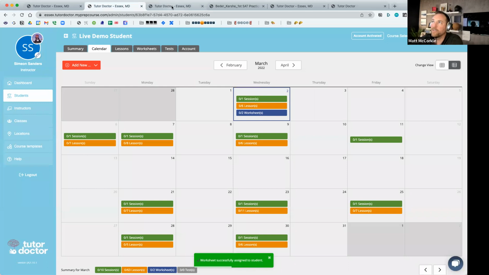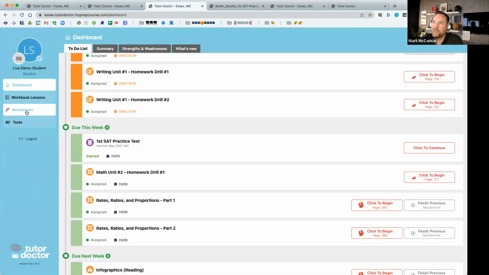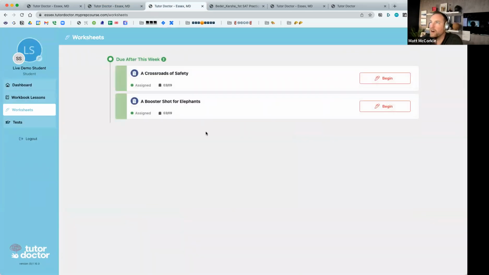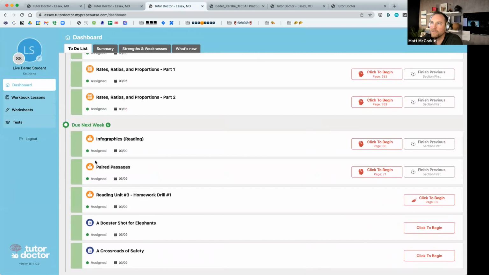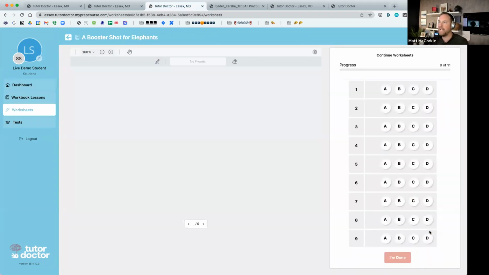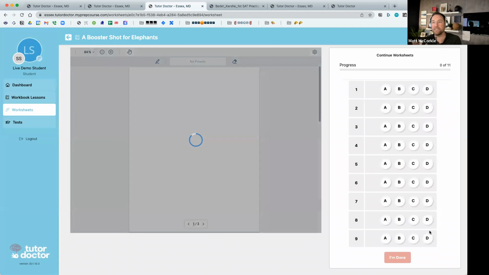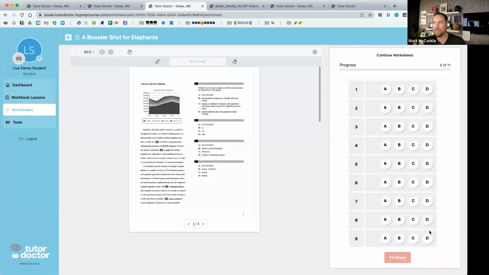There it is. And if I go over to the student side and go to worksheets, there they are. They'll pop up here, but they'll also pop up on that dashboard. If I scroll down to right here, due next week, they're due by default a week from now. So Booster Shot for Elephants, the student clicks on that and it's the exact same interface as they would have if it was a workbook lesson.